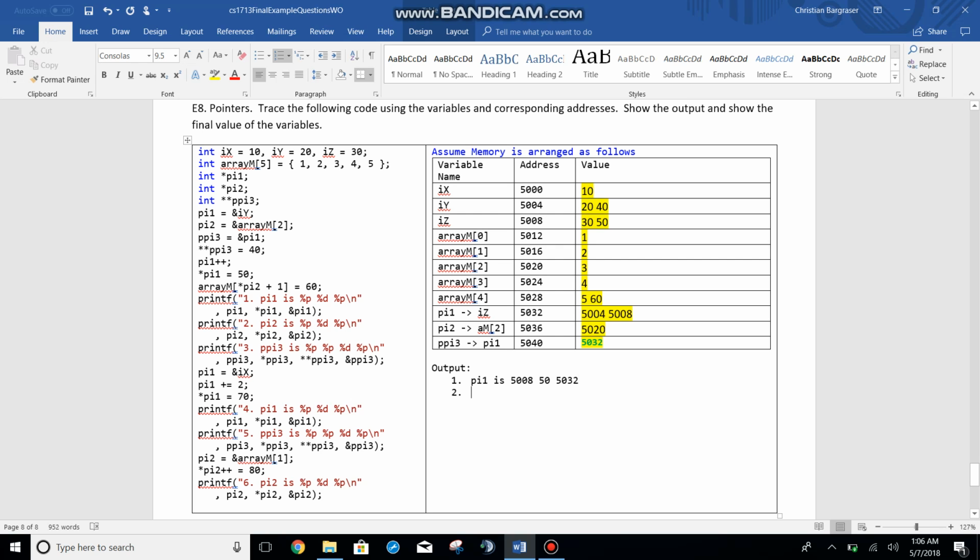Okay. Now we say pi2 is, now we print the address held by pi2, which is 5020. Now we print the value of what pi2 points to. Pi2 points to array M2, and the value of array M2 is 3. And now we print the actual address of pi2, which is 5036.